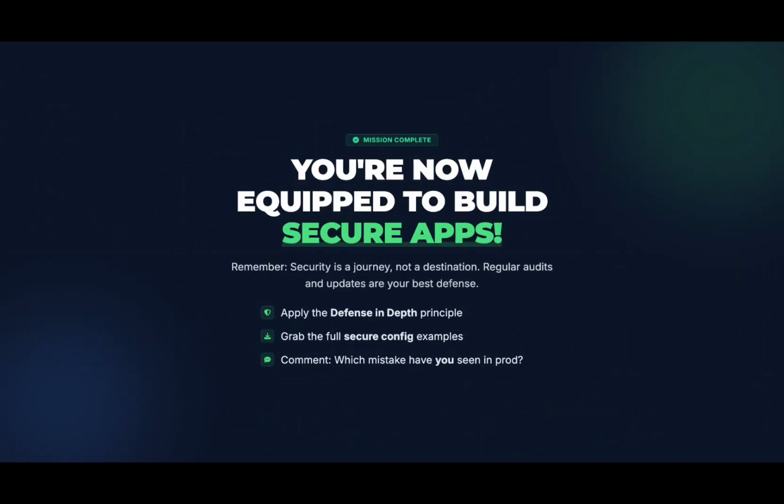We now have the knowledge to build secure Spring Boot applications. Remember, security is a journey, not a destination. You need to stay updated on new vulnerabilities and best practices.